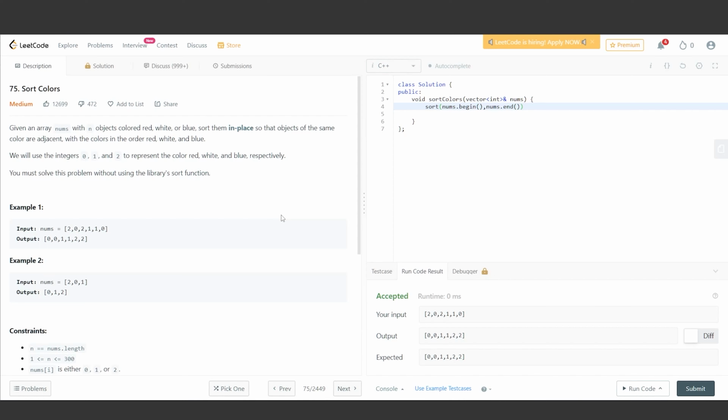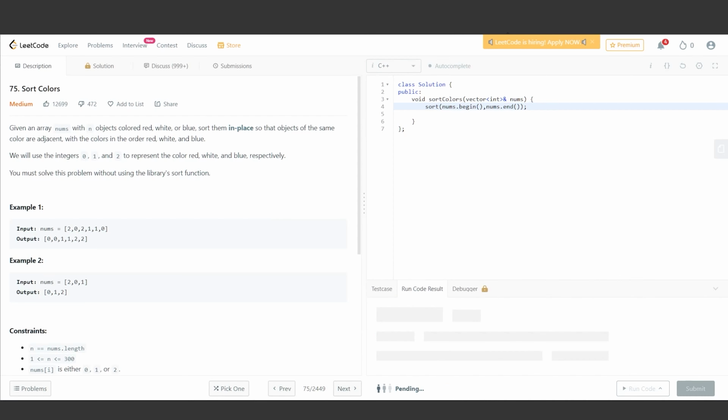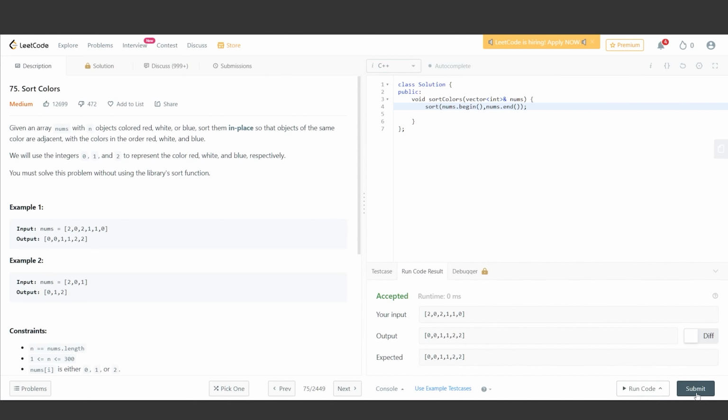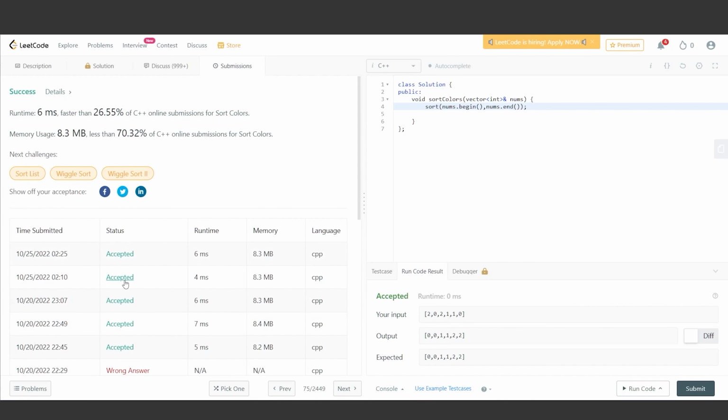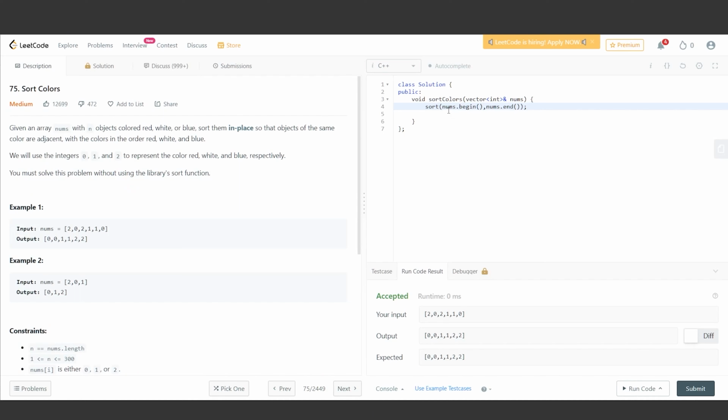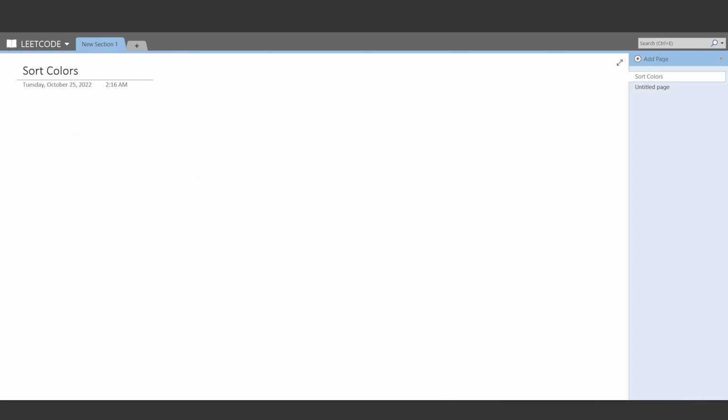So, okay. As you can see, it's accepted. So if you don't really remember the algorithm, you could always do this. It works. Okay, so let's talk about all the approaches now.